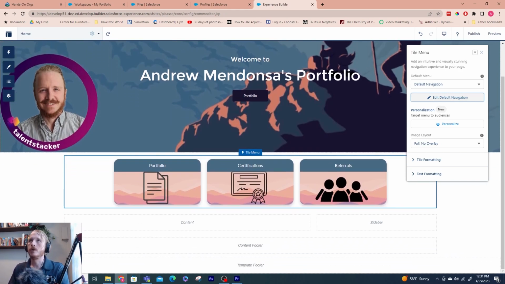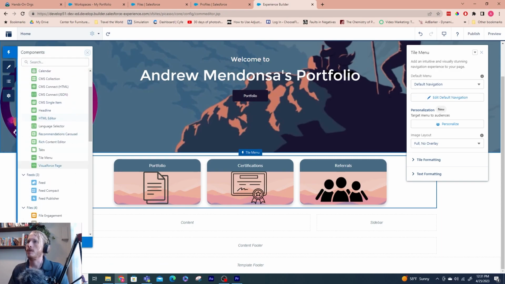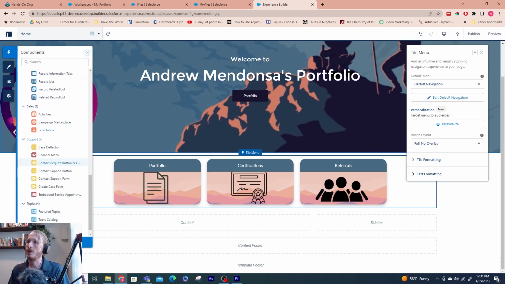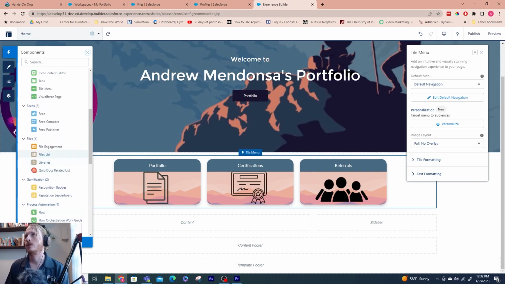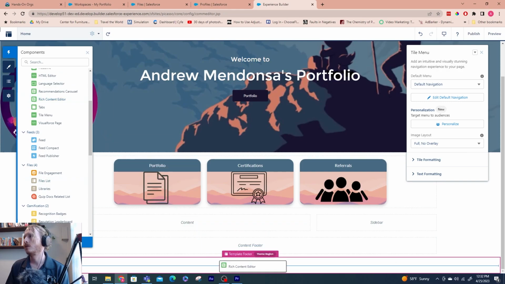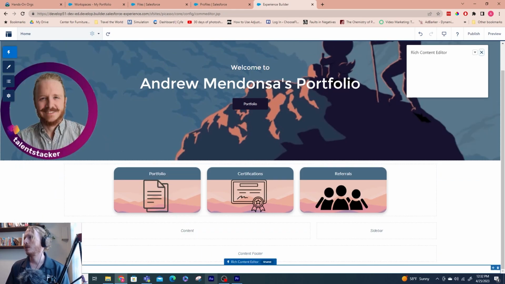The next thing we're going to do is add some images that will have links attached to them down in the footer. And the footer section is kind of cool because when you put a rich content editor in there, it's actually shared across all pages.